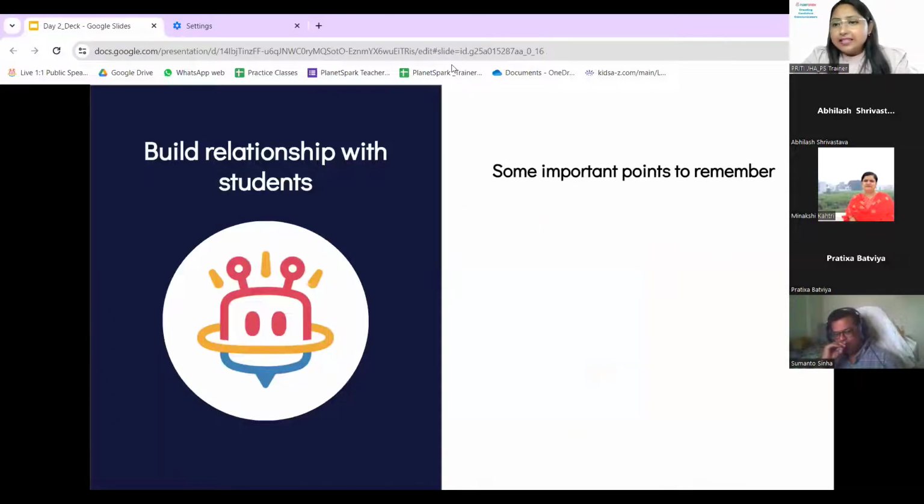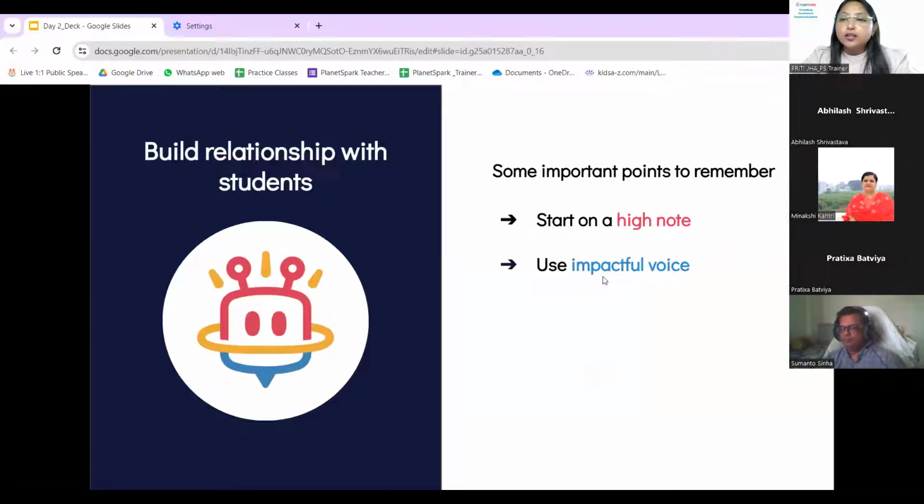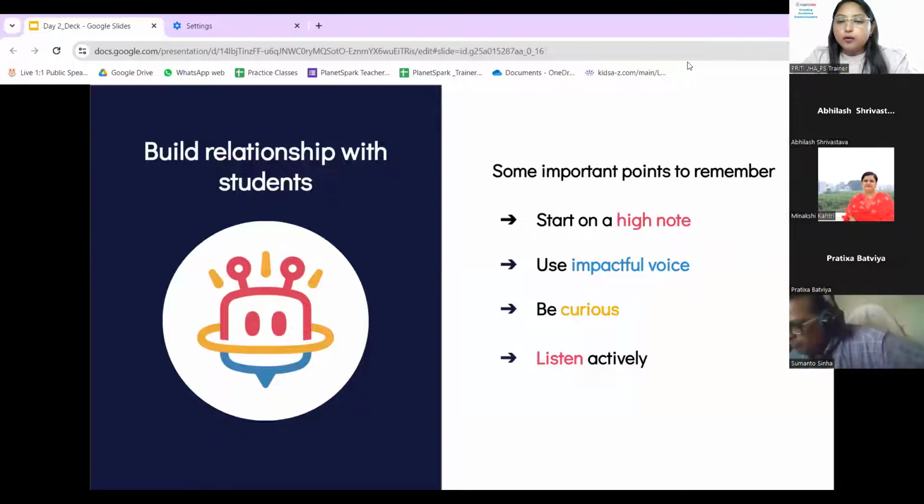Now, let's understand how can we build relationship and what are the most important points to remember in this regard. Greet them with a smile. Okay, very good. So we are going to make sure these 4 things are being followed in our classes. What are these? Start on a high note. Use an impactful voice. Be curious and listen actively. So we are going to elaborate on all these 4 points.